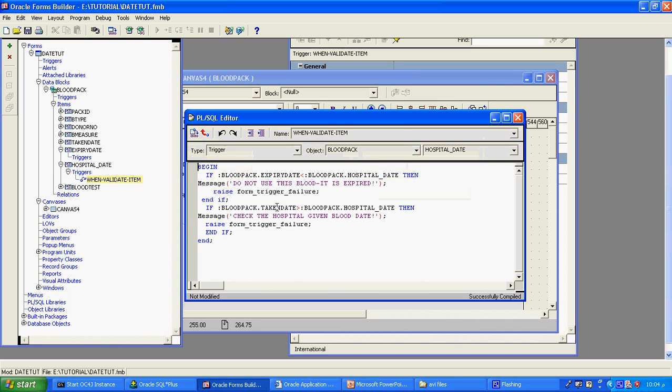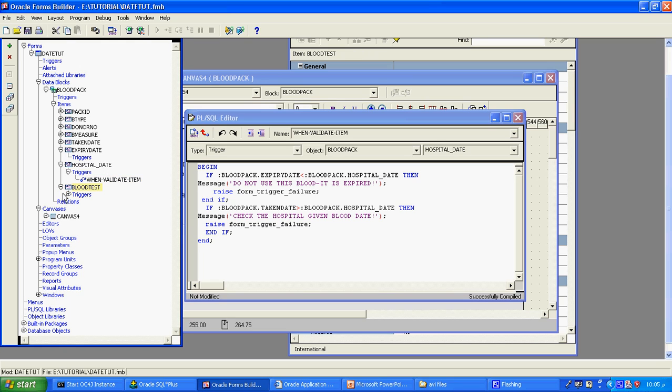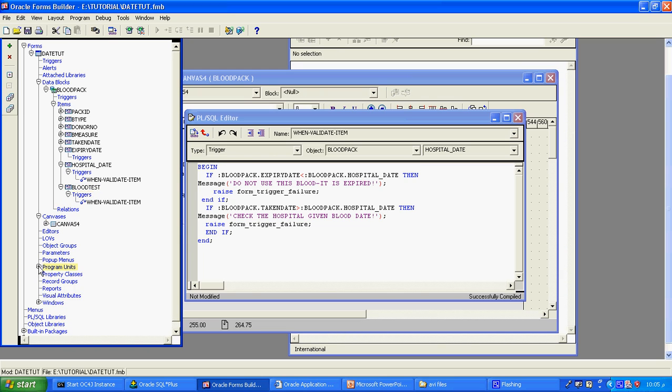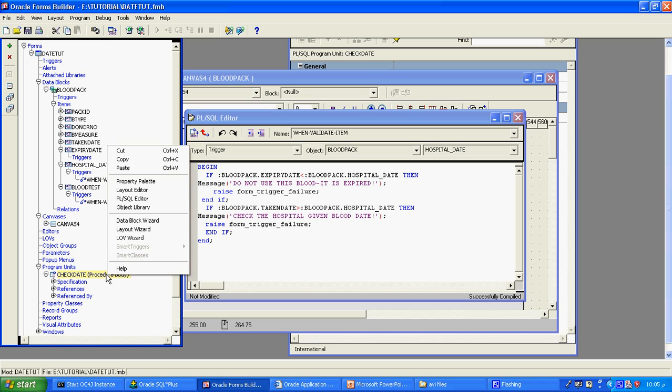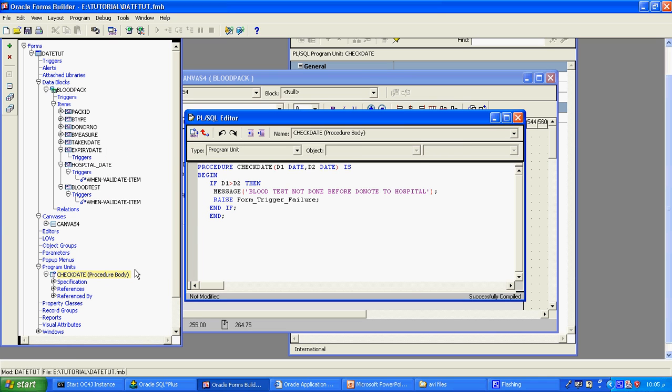This is one method. Another method of the trigger: how can I use this trigger? This trigger is based on, and only useful for, this one item. Suppose I make a common trigger like a program unit. For example, you see Check_Date is my program unit. You already know how to write a program unit. Here I can go to the procedure Check_Date. I am passing two parameters, two dates, any dates. Not only, suppose, do I want to check that the taken date should be greater than the expiry date.